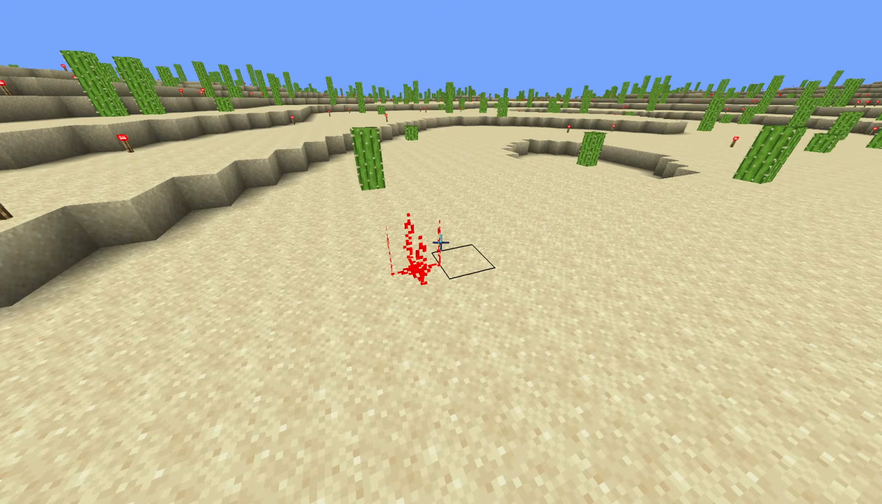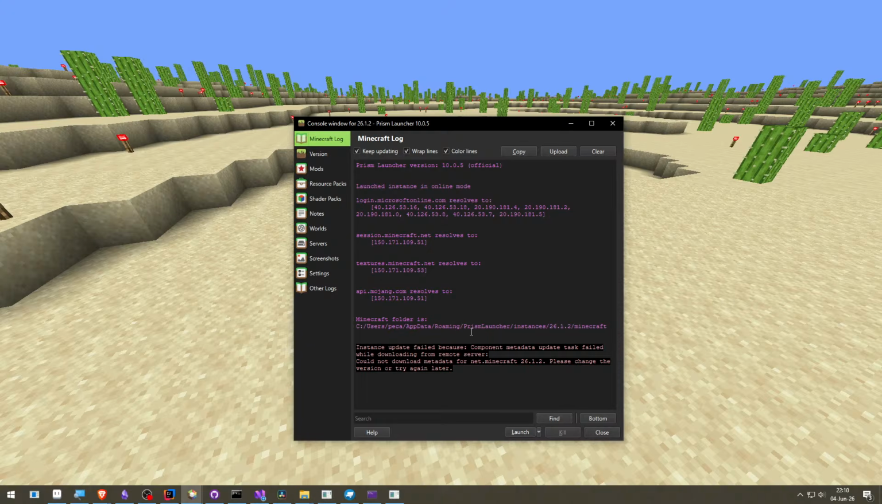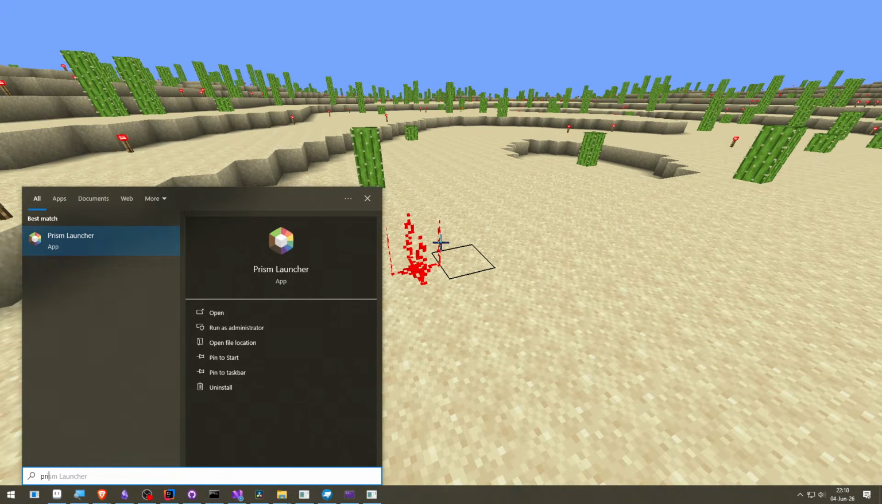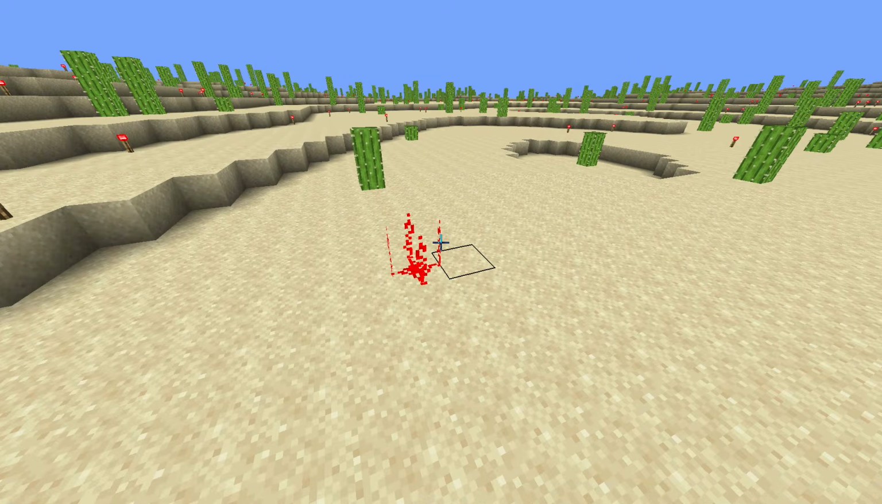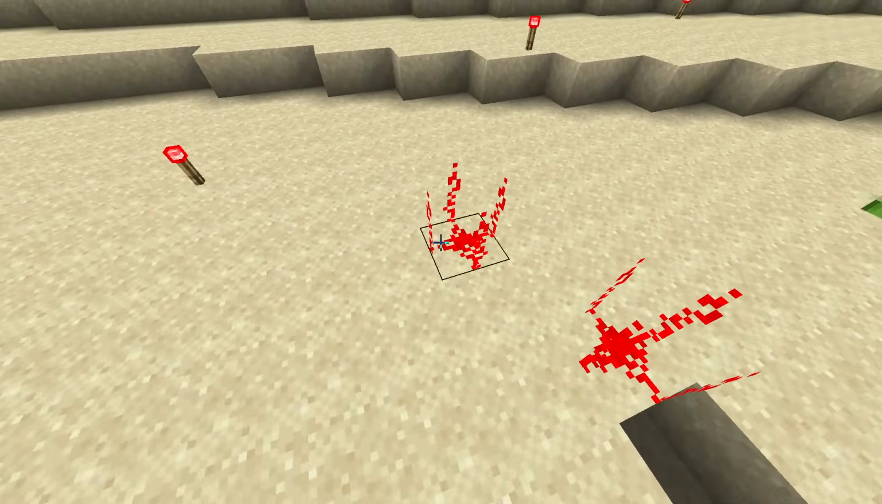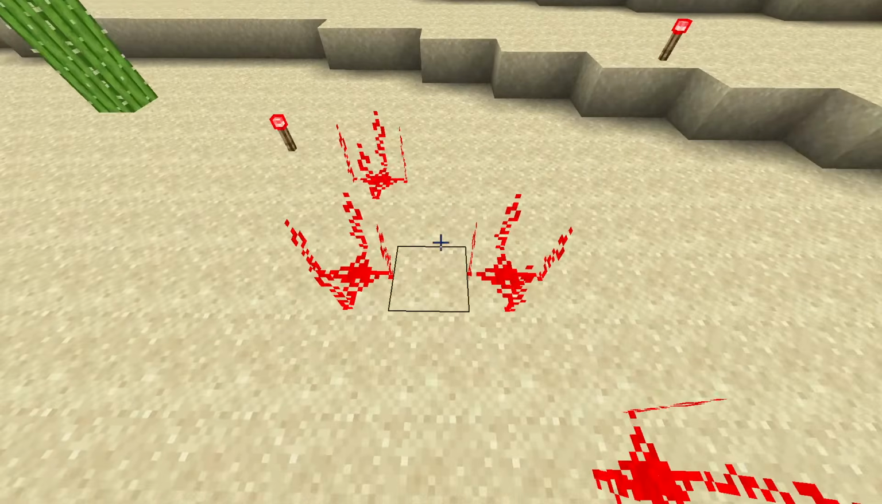Launch. Why is it not launching? Task while downloading from remote server could not download. Please change the version, try again later. Let's close it and open it again. Let's try again. Okay, now it's downloading. I'll wait for the newest version to download.